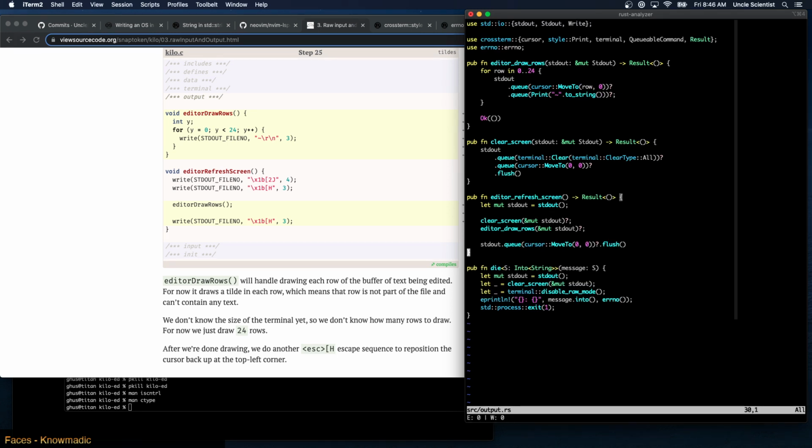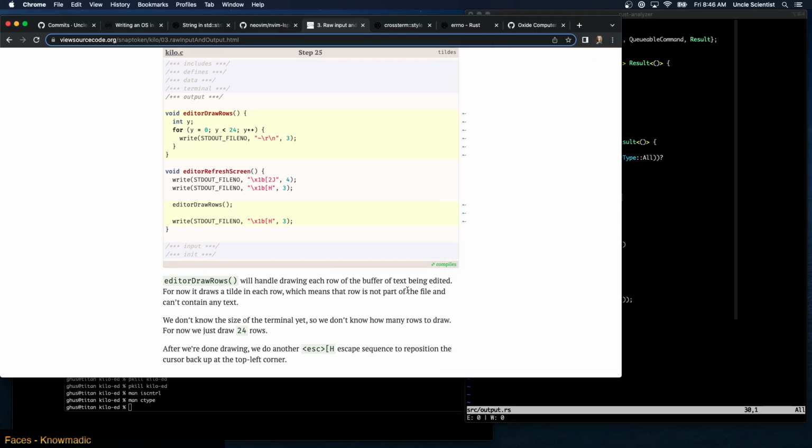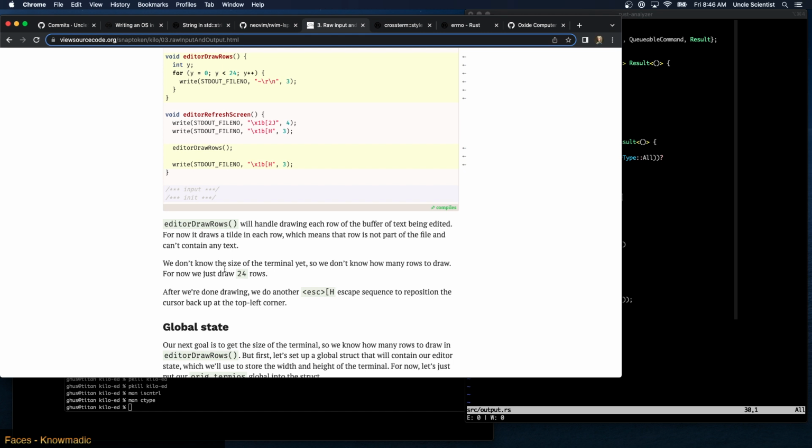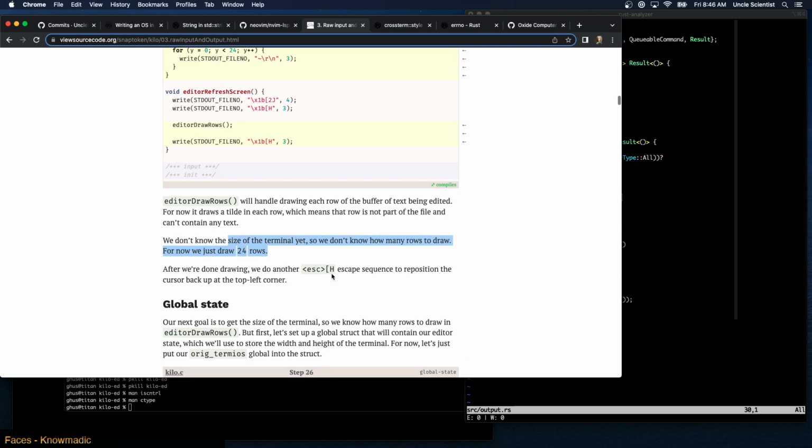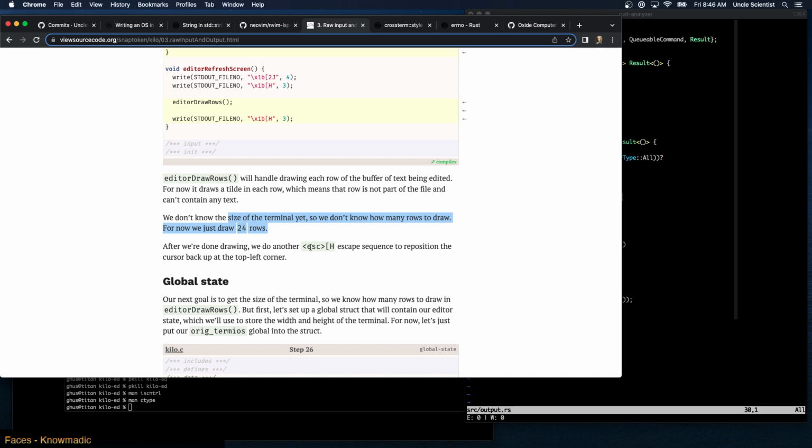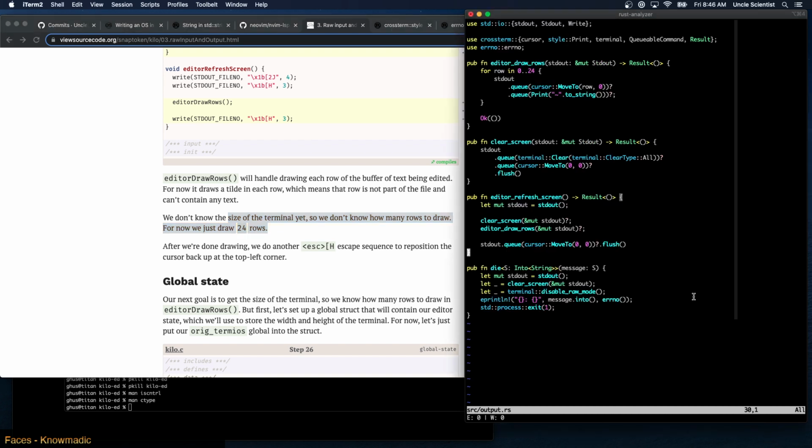Yes. Editor draw rows will handle drawing each row of the buffer, the text being edited. For now, it draws a tilde in each row, which means that row is not part of the file and can't contain any text. We don't know the size of the terminal yet, so we don't know how many rows to draw. For now, we just draw 24. After we're done drawing, we do another escape open bracket H to reposition the cursor back up at the top left corner. All right, so let's see if this works.